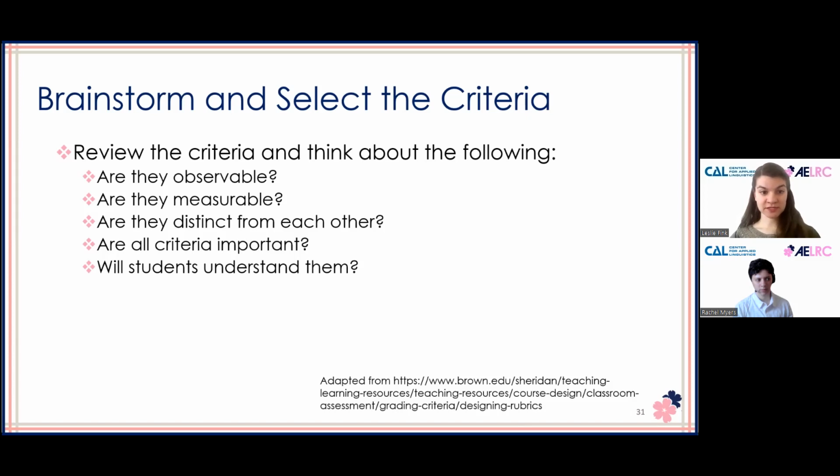You also want all criteria to be distinct from one another, not overlapping, and they should all be important for the assessment. Finally, you want to be sure that students will understand the criteria so they know what's being asked of them.